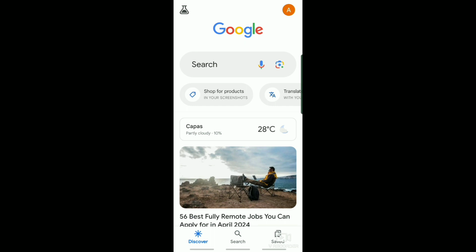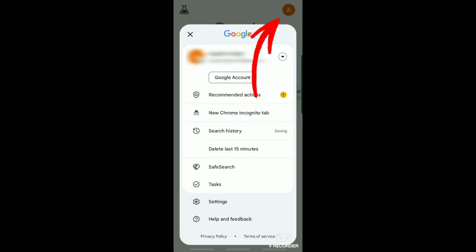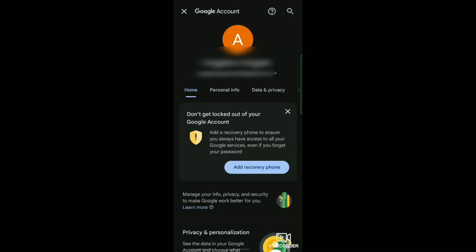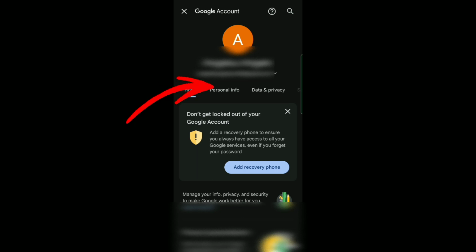So now what we're going to do is to go to your Google browser. And then right here at the top, just tap on that. Now what we're going to do is to tap on Google account. It will then direct you here. So now what we're going to do is to tap on personal info.